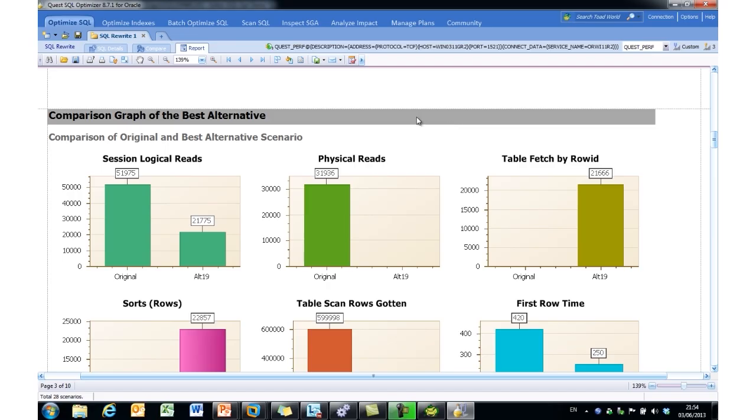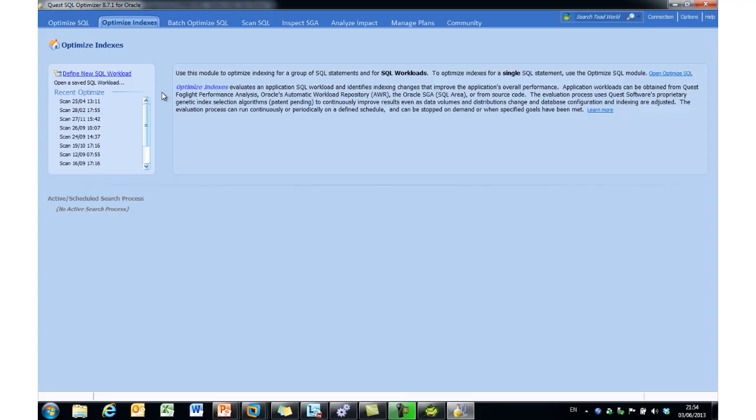So while we're in SQL Optimizer, there are a couple of other modules that you need to consider as well. One is Optimize Indices. Optimize Indices takes a unique approach to looking for indexes that are going to improve workload performance. Rather than looking at individual SQL statements or even groups of SQL statements, this module looks for SQL in a workload. It's looking for a SQL workload.